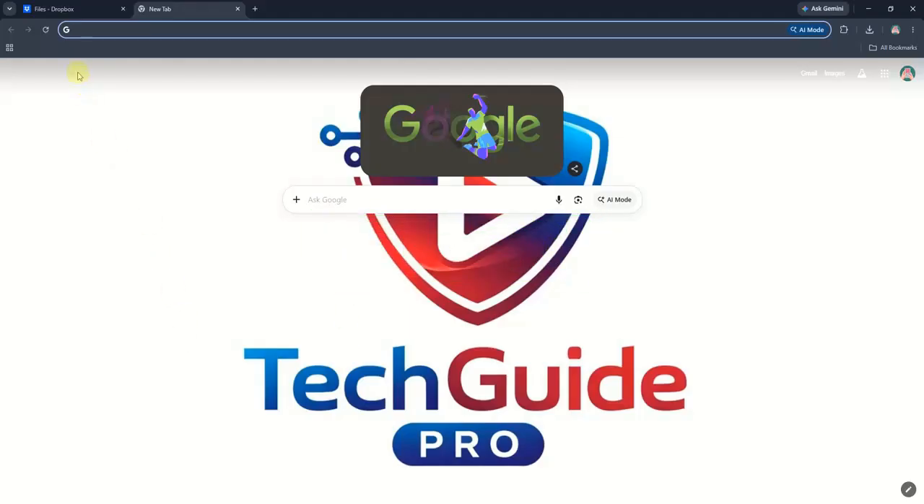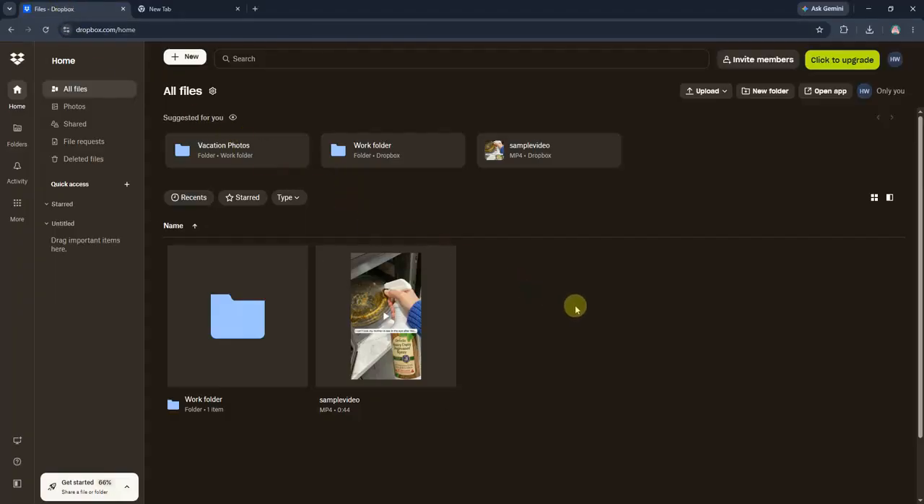First, open your web browser and go to Dropbox.com. Log into your account if you're not already signed in. Once you're in, you'll see your files and folders displayed on the homepage. Navigate to the file or folder you want to download.